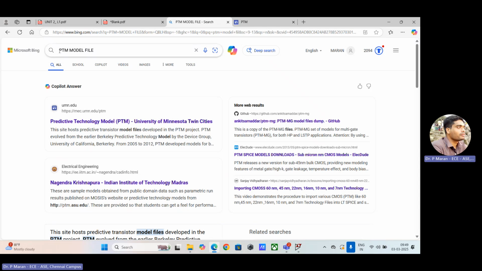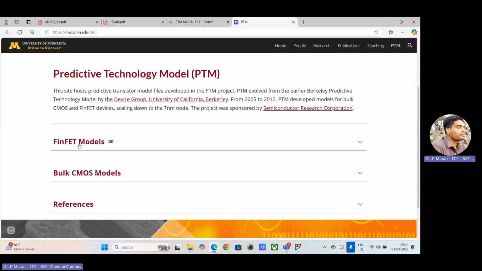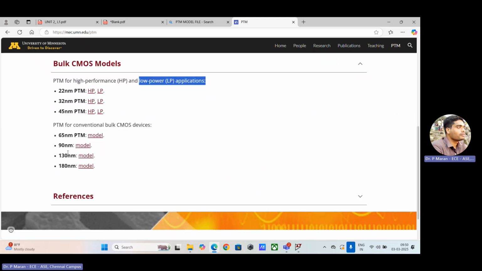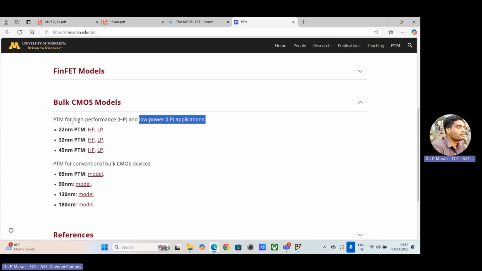Make a note: the PTM model file, predictive technology model file, is provided by this university. I'm clicking on the first link. It leads to different types of transistors. FinFET models; FinFET is another type of transistor, an advanced version of MOSFETs. The bulk CMOS transistors are there. And here you can see high performance and low power applications. You can select 22 nanometer, 32 nanometer, 45 nanometer, 65 nanometer technology, like that. Many such models are available over there.